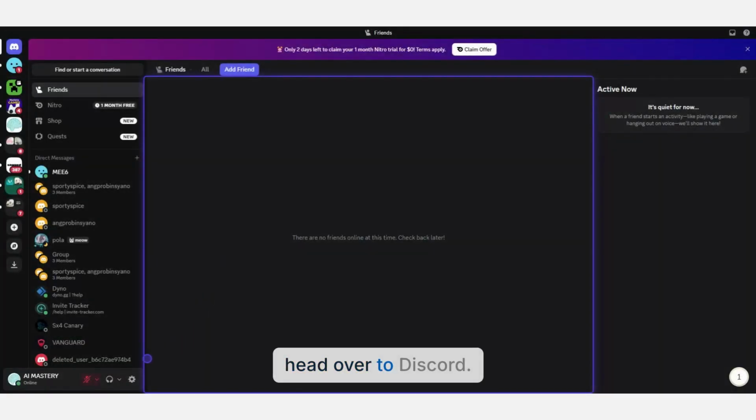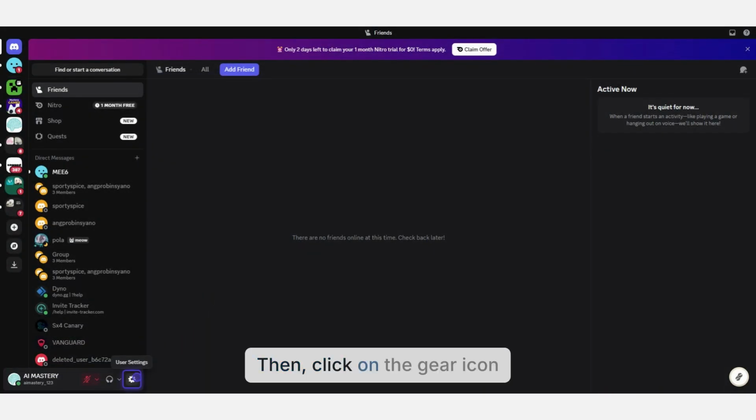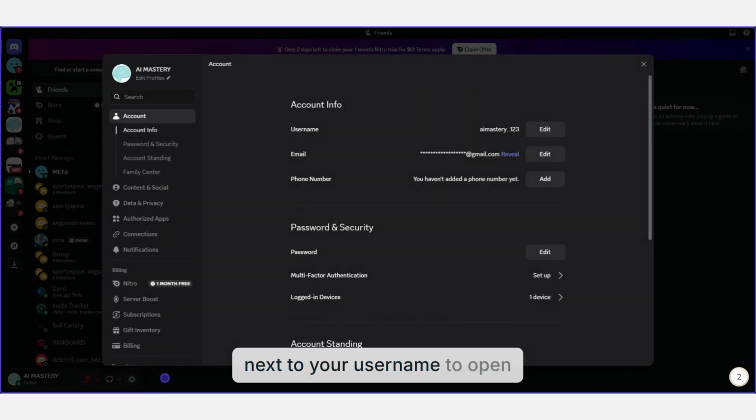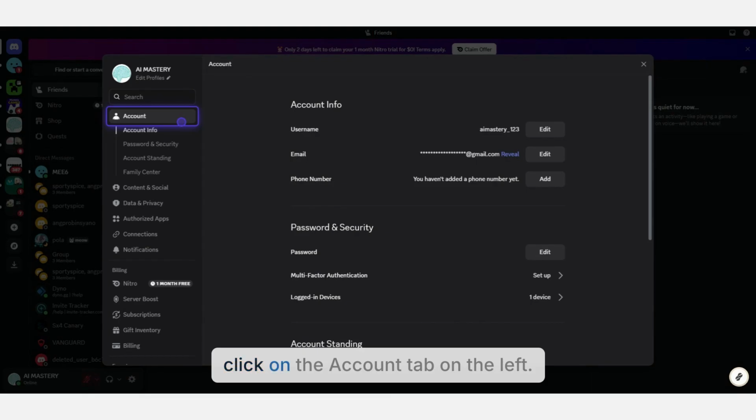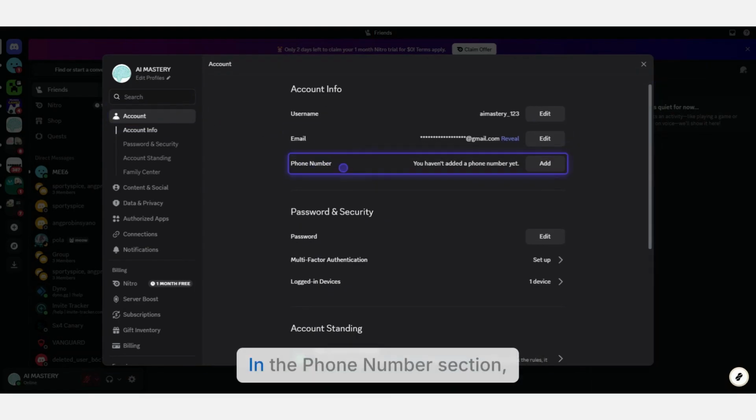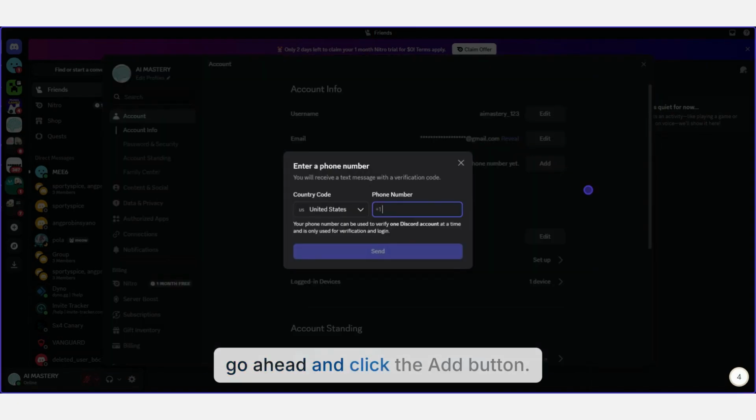First, head over to Discord. Then, click on the gear icon next to your username to open User Settings. Now, in the Settings menu, click on the Account tab on the left. In the Phone Number section, go ahead and click the Add button.